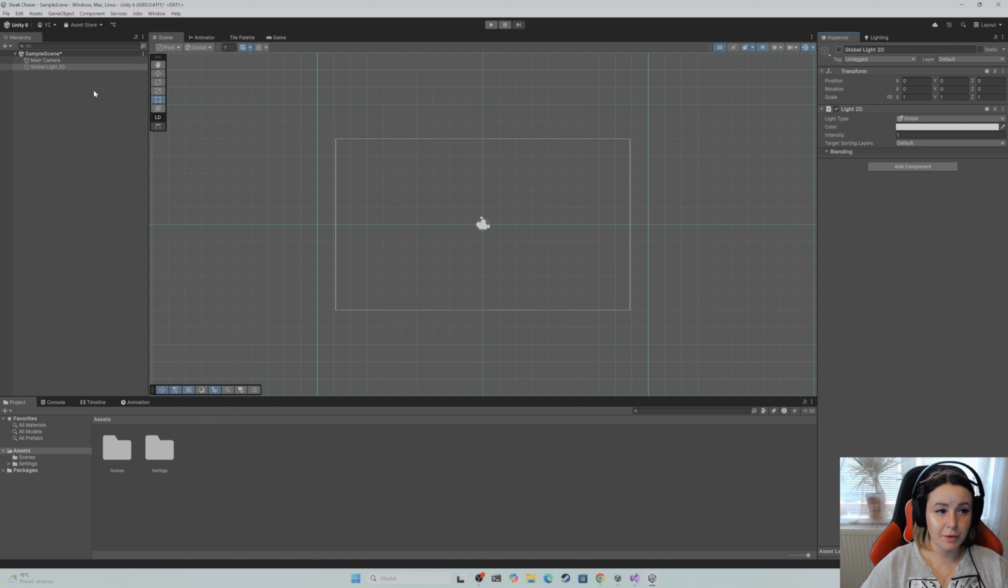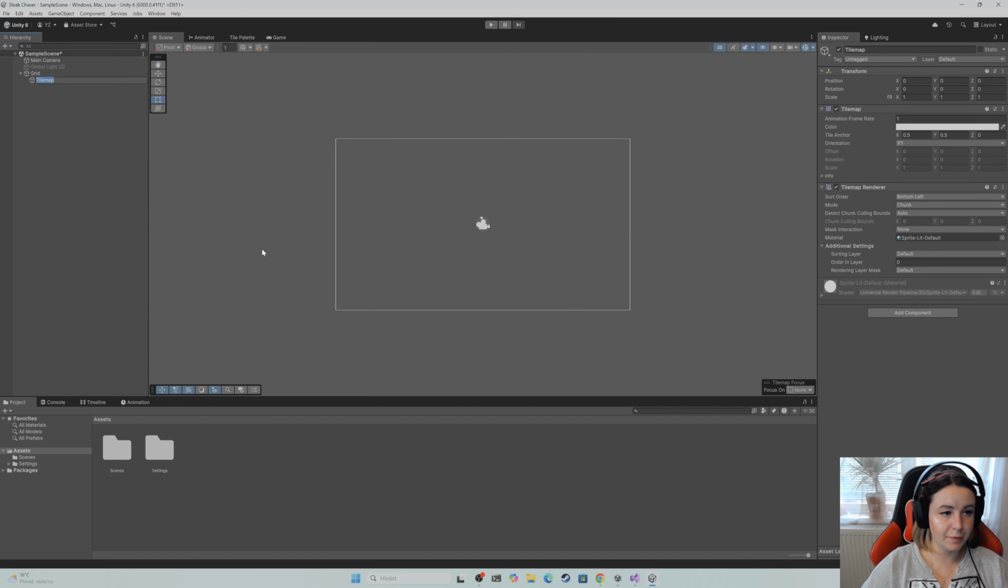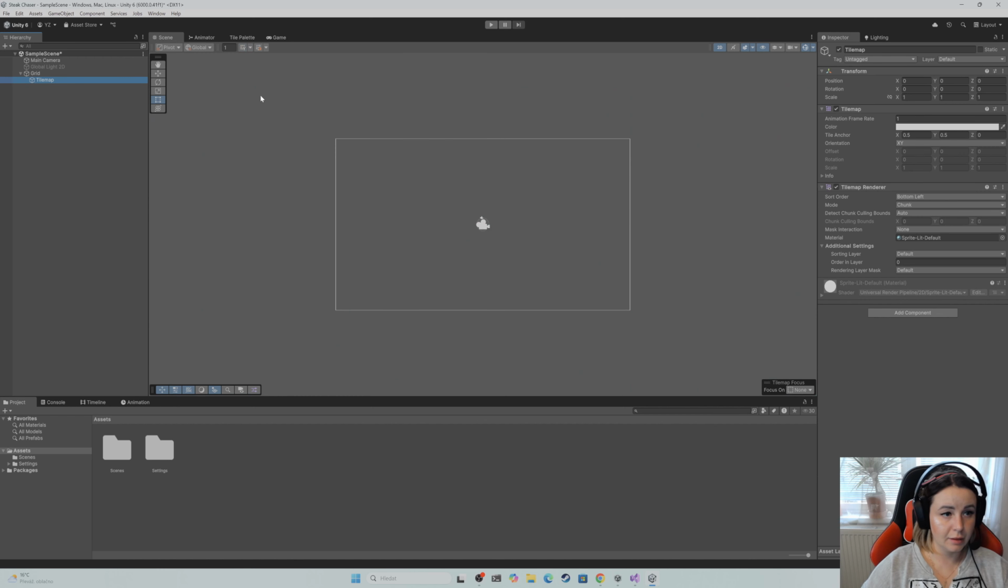Okay, first of all, I need to create a map for the 2D game. So let's right click on the hierarchy and create a new 2D object, tilemap rectangular. I will name it tilemap. I'm fine with it. Okay, and I will just turn the grid settings on.